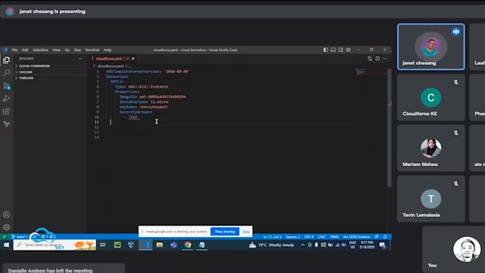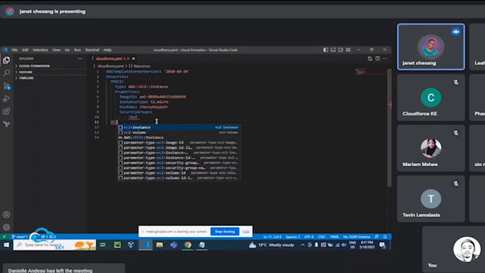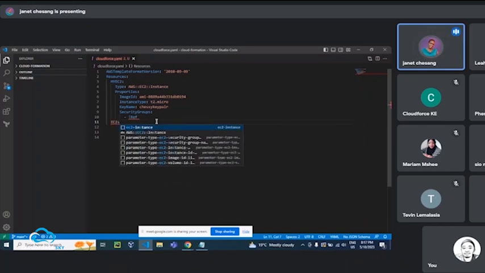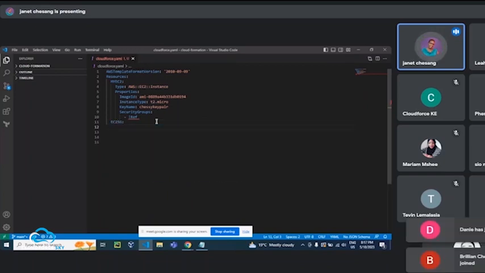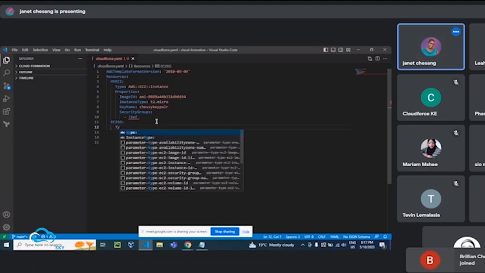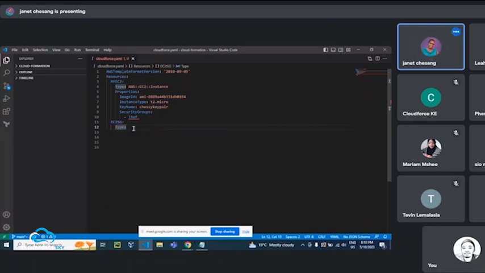So next is I'm going to create a security group, EC2. I'm going to call it EC2 security group, SG. Then normally the type, what type is it? So type, it's AWS, but now we change this one to the security group. It's not an instance.